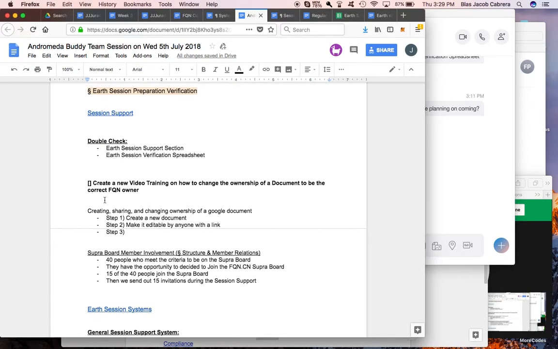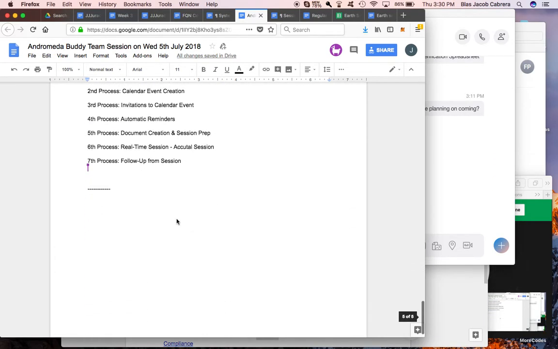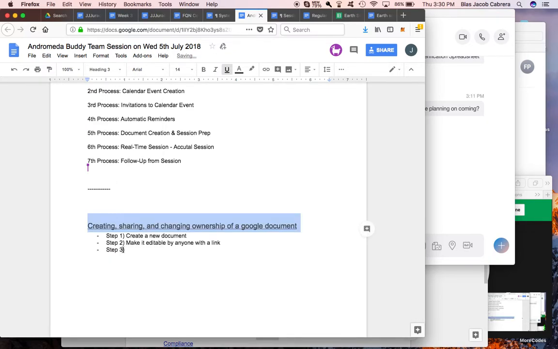To change the ownership of a document, okay? All right, so let's go through this real quick. So changing, well, actually, it's not just changing ownership. It's going to be creating, sharing, and changing ownership of a Google document. All right, so let's go over this.